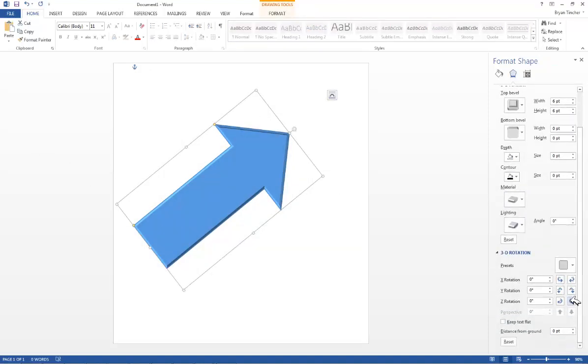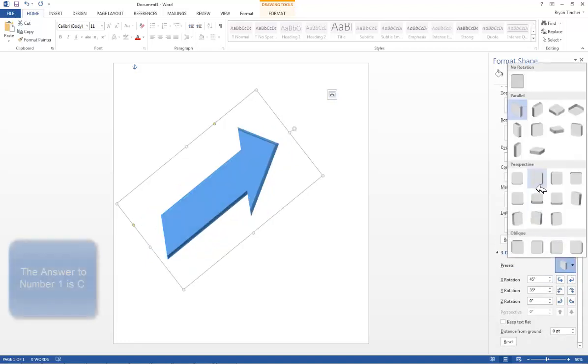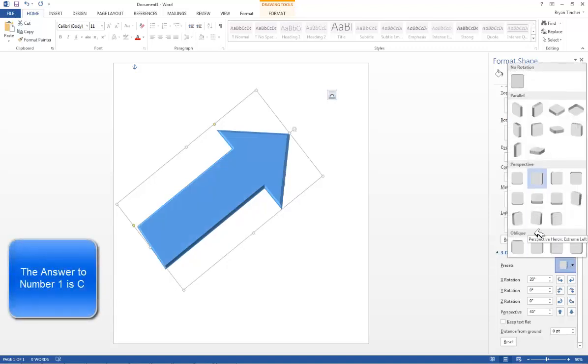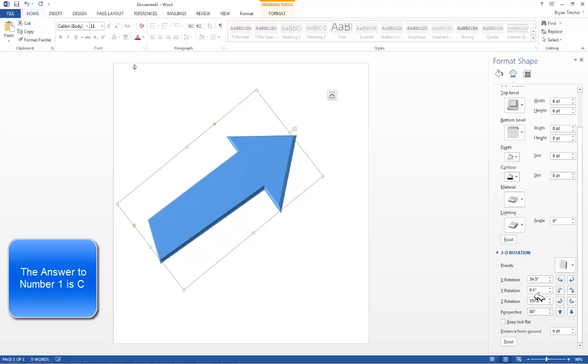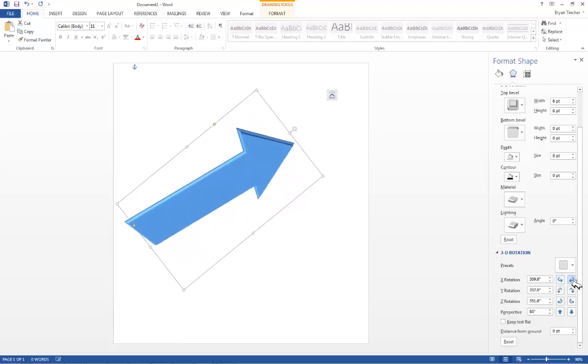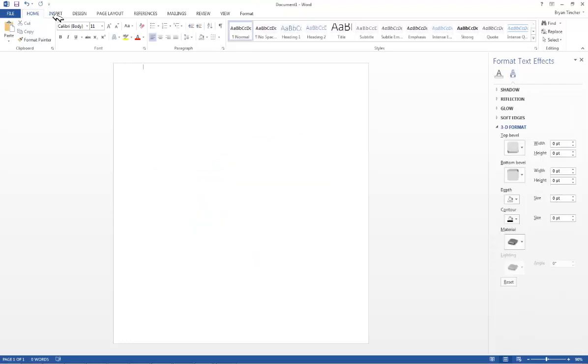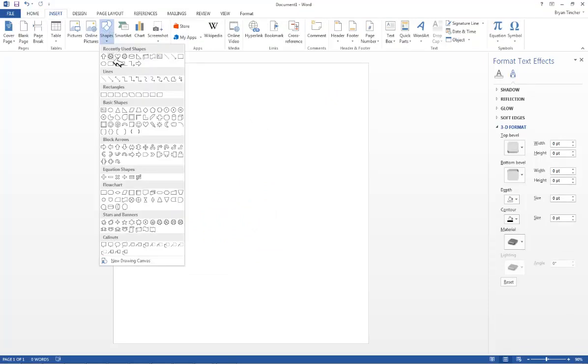Let's take a look at 3D rotation. These are the presets. You can click on these and see how they affect the image. If you want, you don't have to go by the presets. You can use the X rotation here to go in the direction you want. You can rotate it amongst the Y-axis or even the Z-axis. And you can also change the perspective of the 3D image.